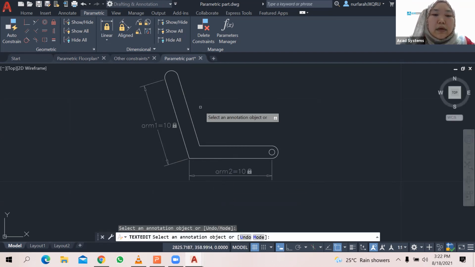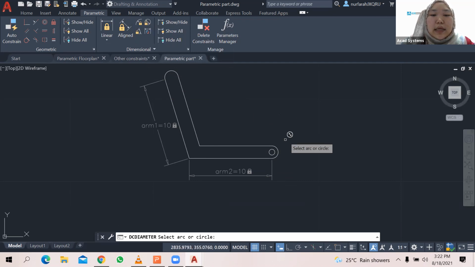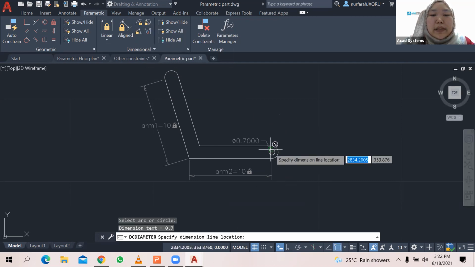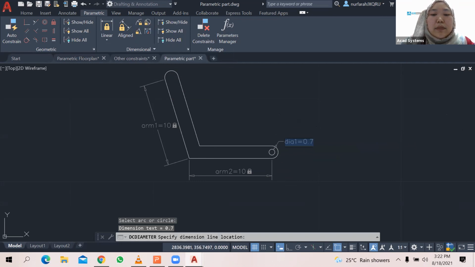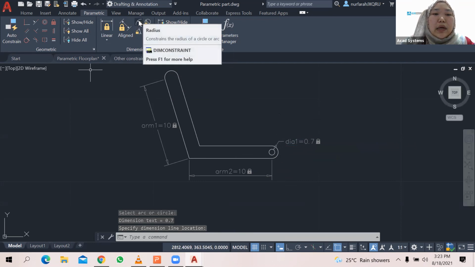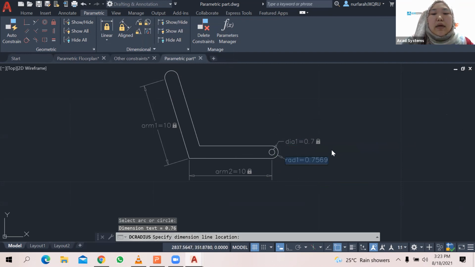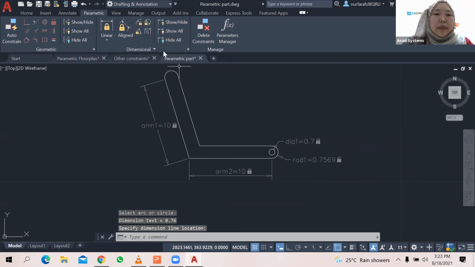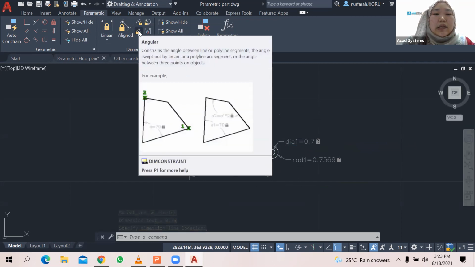Right. Okay. We also have diameter. Just click and give the dimension of this diameter for the hole. And then for the arc, let's say I want to put radius. So just click this arc for the radius of the arc. Right, like that.